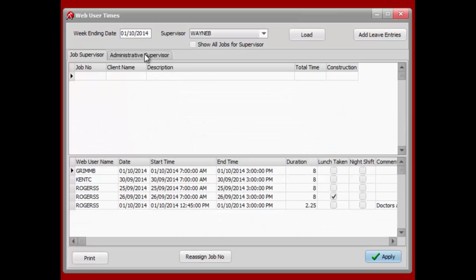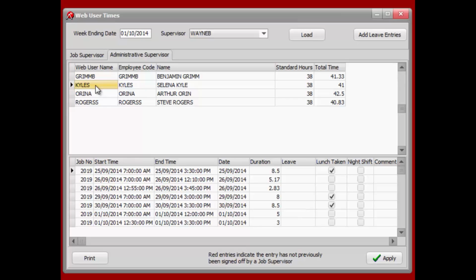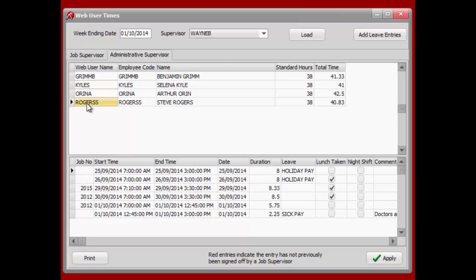The second approval is project manager or administration type level. So here, it's actually about people reflecting the job information at the bottom. While the first was the other way around, I click on a person, I can see all the jobs they've worked on, the times, durations, lunch was taken, etc. And as you can see, I've also got indication of pay types that weren't just the straight normal working type pay types.